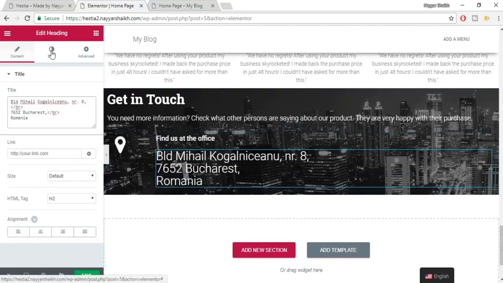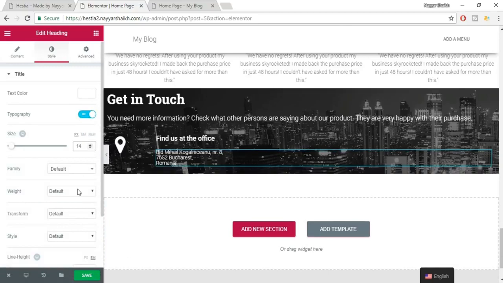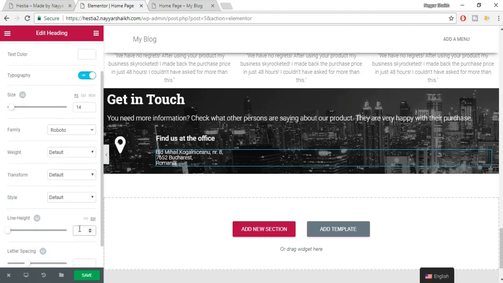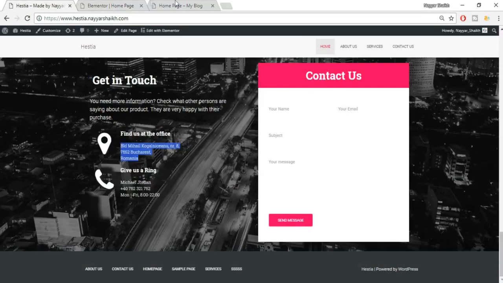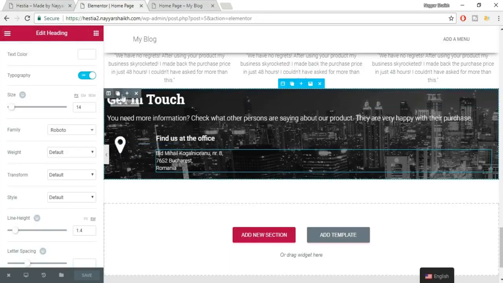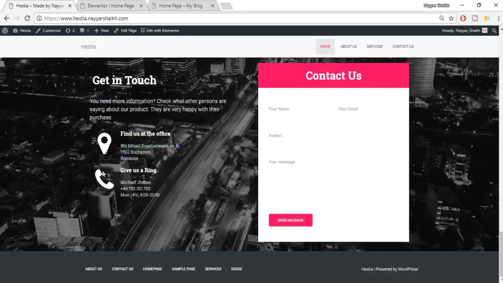Now let's change the size. Typography, size to 14. Roboto family. Let's add some line height, 1.45, whatever you like. Click on save. Now we will need to add another column for this thing. So over here, click on this add column button, so we have another column. And similarly you can create one more icon and message from here easily.